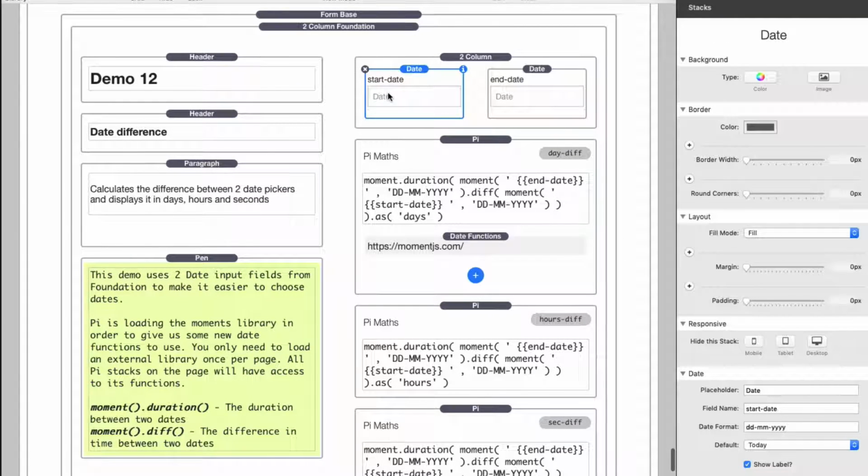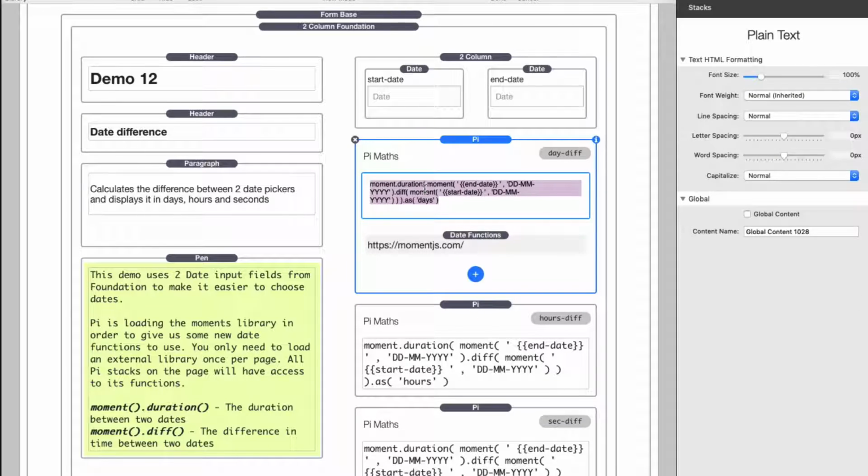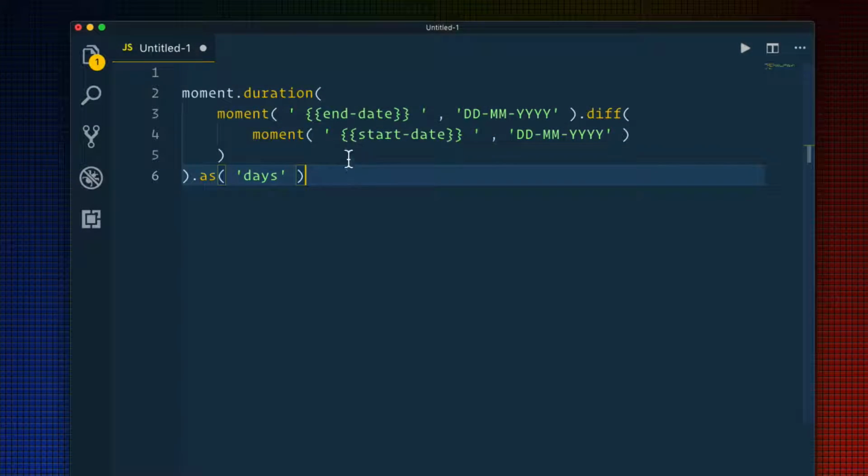So here's demo 12, and I have the start date and the end date fields, and these are date fields from Foundation Forms. And if you notice, I give them the names start-date and end-date. Now, here is an example of how we do the day difference. What I'm going to do is I'm actually just going to copy this, and we're going to open this up in VS Code, so it's a little bit easier to read. So here we have this code. Now I've formatted it a little bit so it's easier for us to read and process.